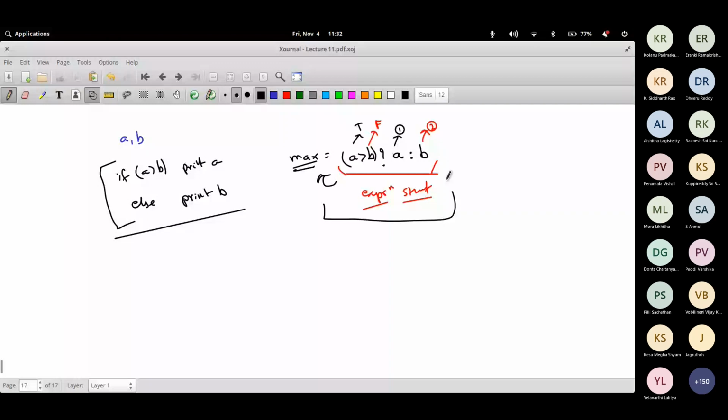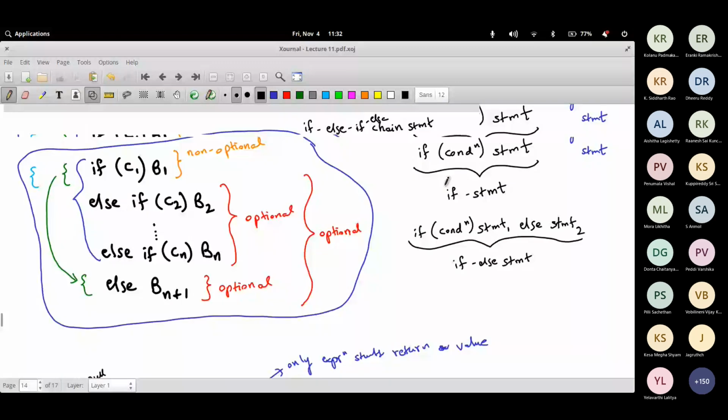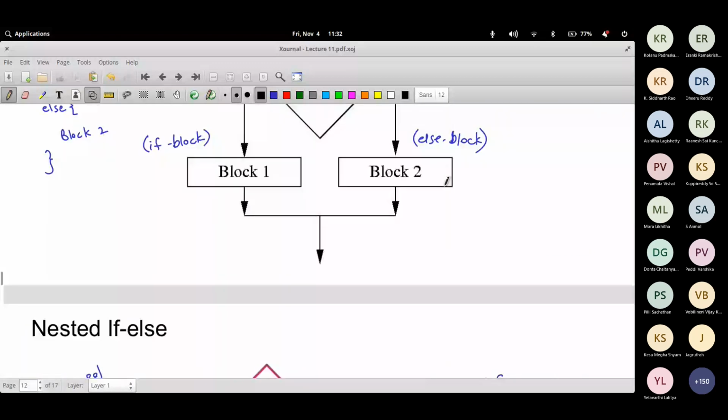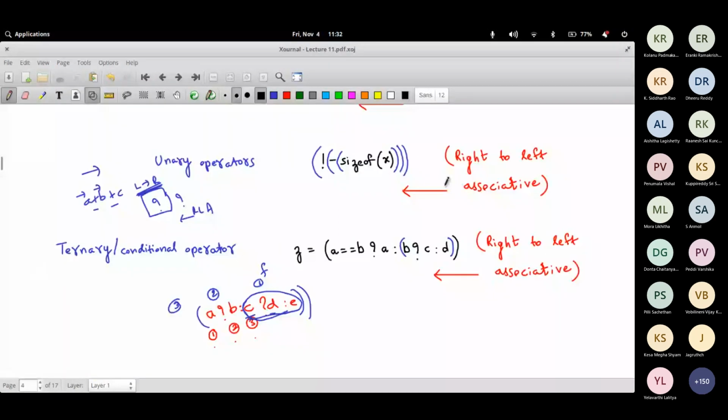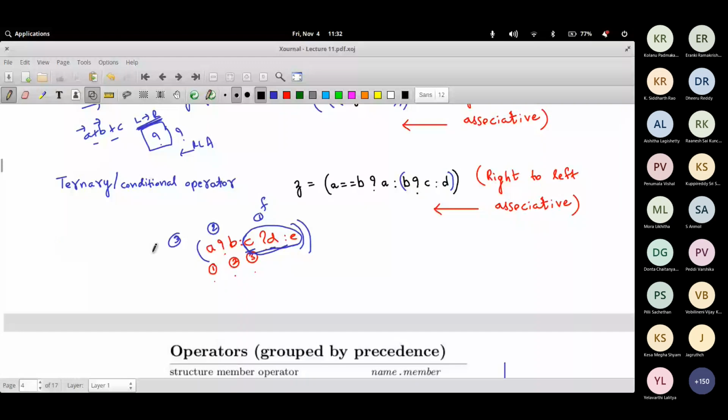Another important thing I want to tell about ternary operators: in the associativity, I mentioned that ternary operators are right to left associative. But you should not confuse right to left associativity with the order of executing the operands within one ternary operator. What do I mean? When you have only one ternary operator like A question mark B, C, the question of associativity does not come. Associativity comes only when you have two or more ternary operators.